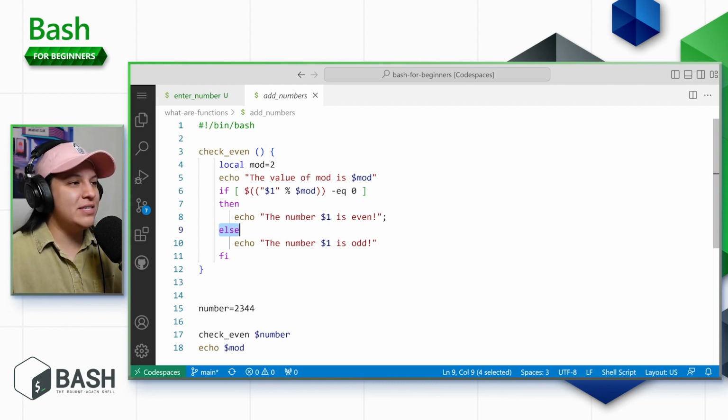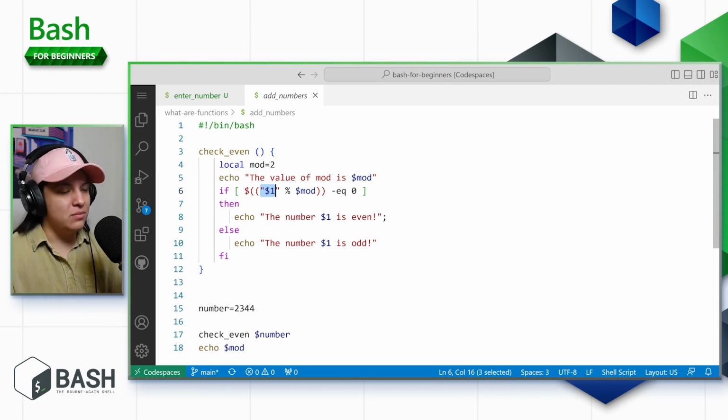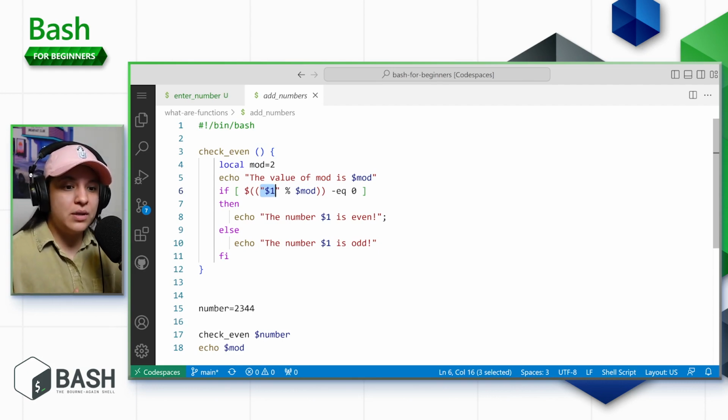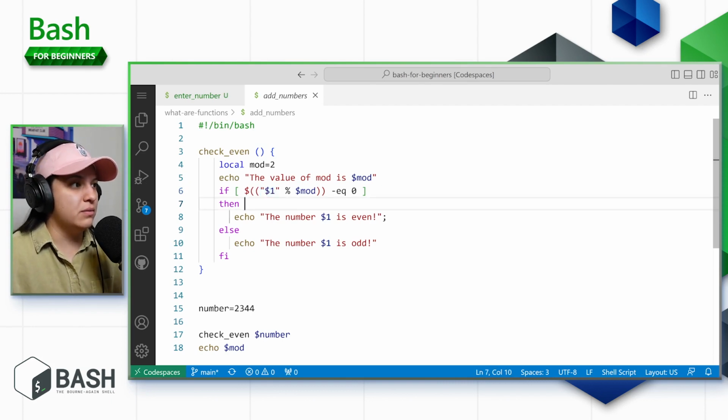The only difference here is instead of calling the variable by its name, mod, you can see we're using something a little different. We've got double quotes and then we've got a $1. What does that exactly mean? Well, when you're working with functions, you can give them parameters because oftentimes you won't know the exact value or expression you want to work with, but you will know that you want to work with a value or an expression.